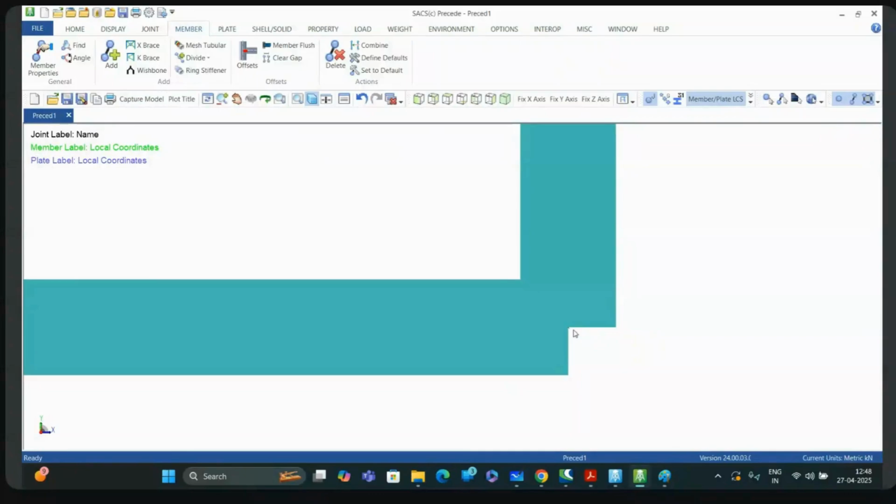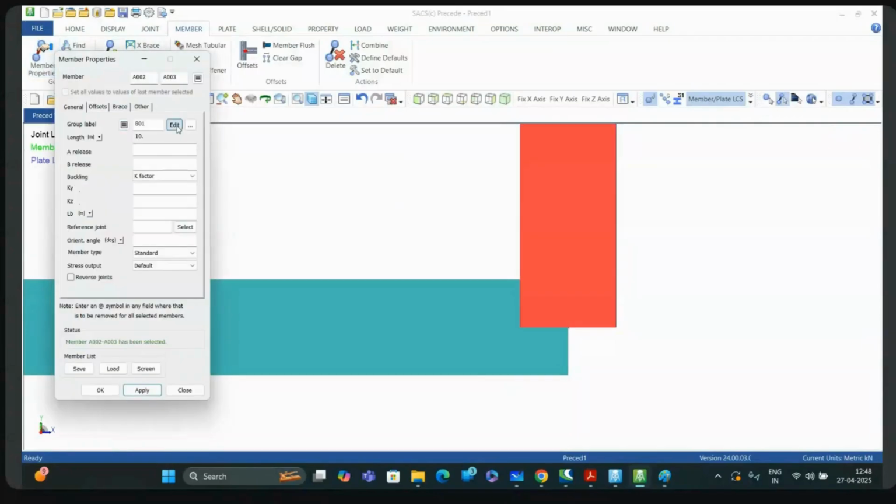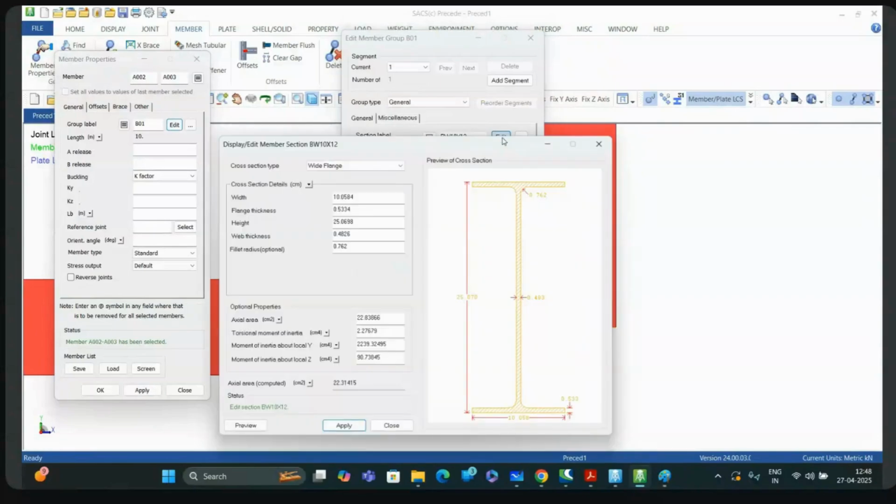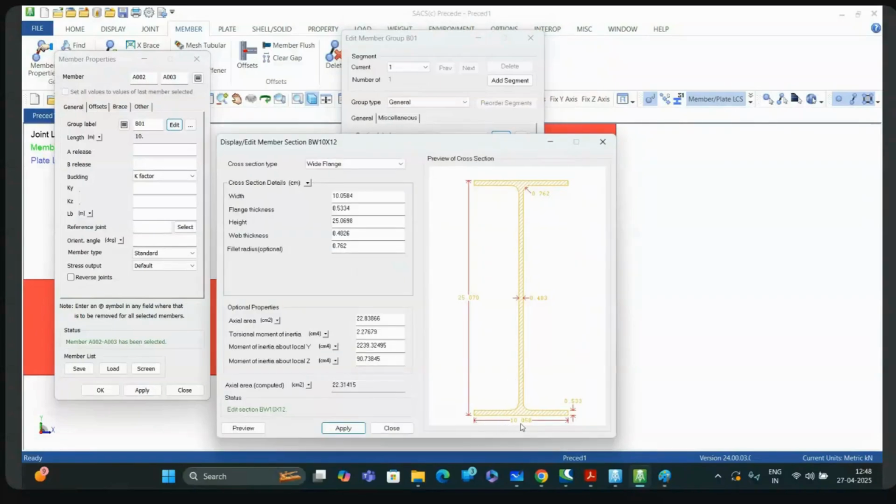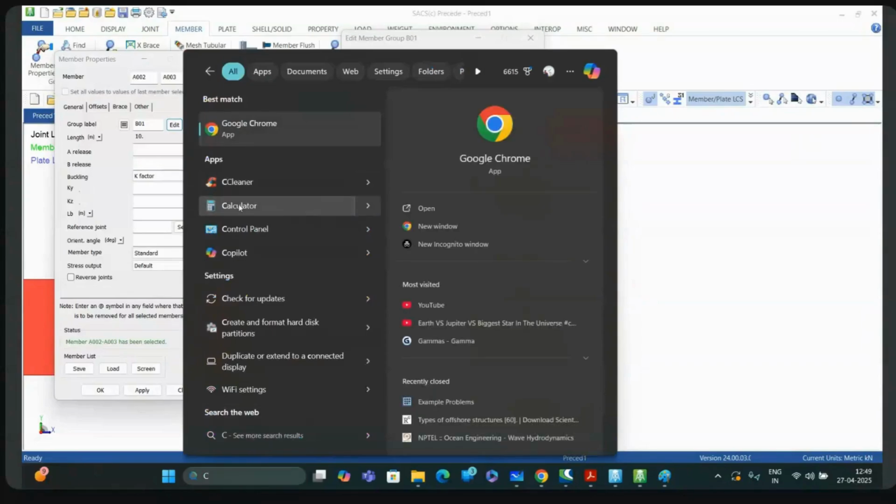So you know what is the cross section of the member. You click on this one, you click on edit. So this is our length, 10.058, right? 10.058. So if you take the half, how much it will come?